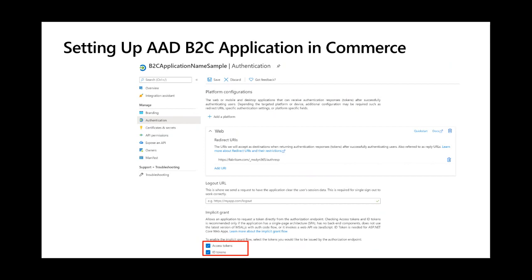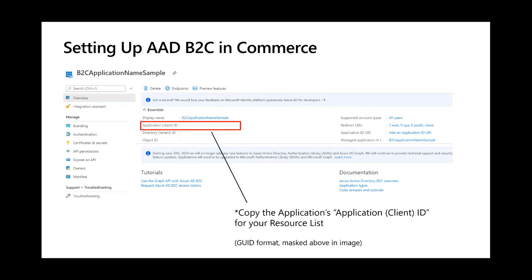Now, importantly, you'll see the section that says implicit grant. And here you just want to make sure that both access tokens and ID tokens are selected. Now, once you've made those changes, hit save to save your change. And then navigate to the overview within the application. The overview gives all the information for this application, and importantly, we'll grab the application ID or the client ID. So copy this value, and it's a GUID value, and add that to your resource list for later reference.